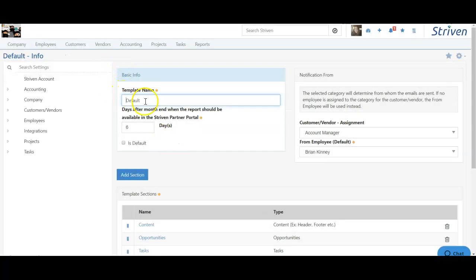You would give your template a name, and then you're choosing how many days after the month has ended that you want this statement to be available in the portal for your contact to access. So for my example, I have 6 days after the month has ended. Choosing this as a default will make it so this template will be chosen by default when it's sent to contacts as the template format.